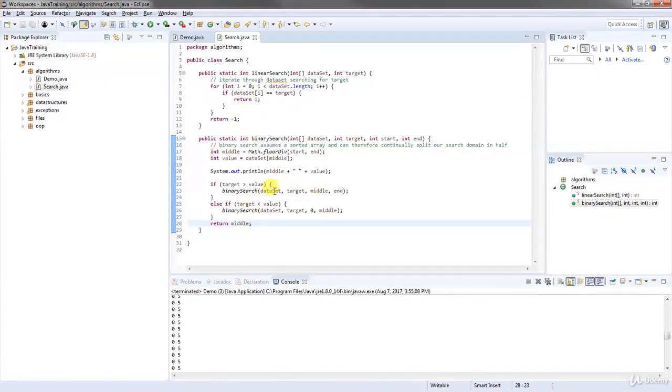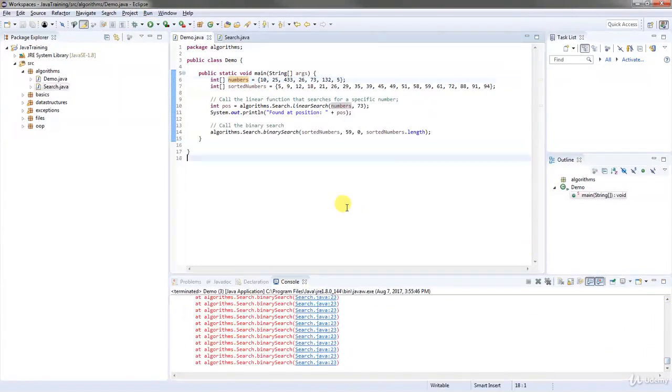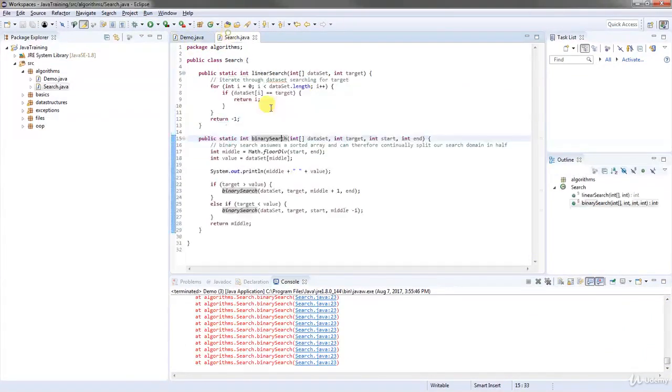Okay, so one thing we need to do is account for the middle. So I'm going to have this be middle + 1, and then this is middle - 1. Actually, this is not 0. This is start. So this runs here. Okay, still having the same problem. Let's see what's going on here.